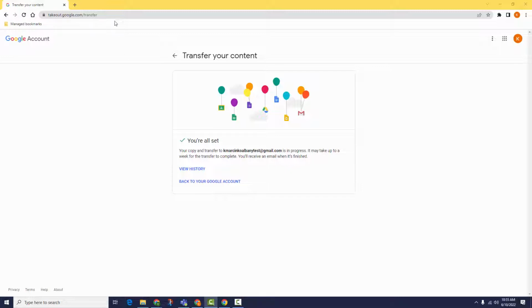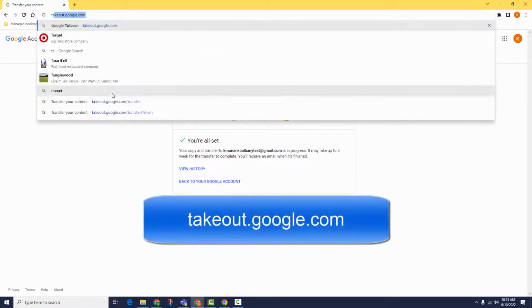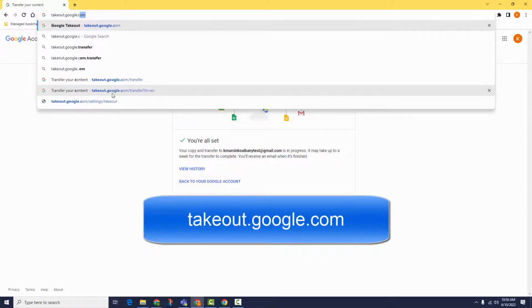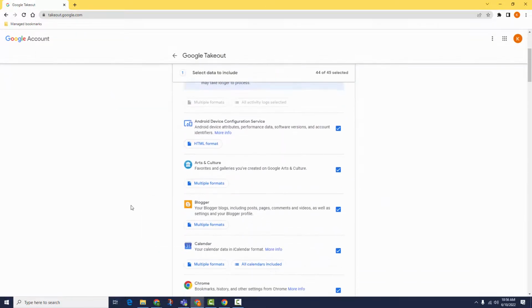If you don't have a Gmail or other Google Workspace account, or if you prefer to back up your files to your own storage, there is a second method to download all of the content from your Google Workspace account. First, navigate to takeout.google.com. You'll notice there's a lot more stuff here, so let's start by clicking Deselect All.